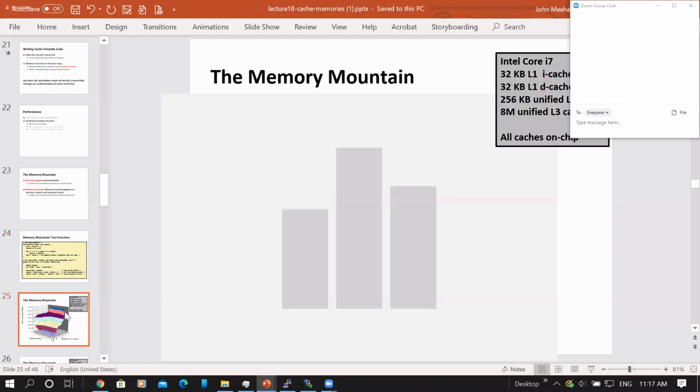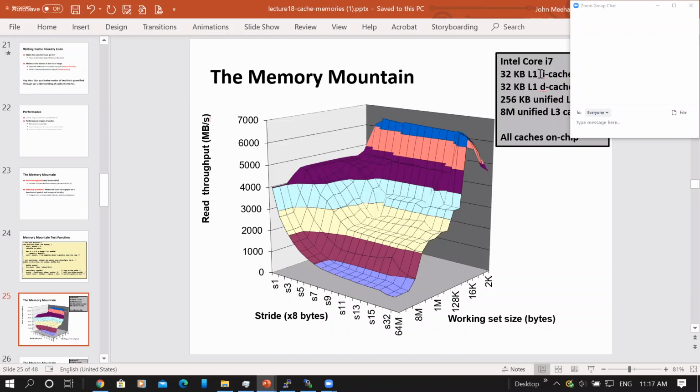So we'll run the benchmark on the Core i7 with these size caches, 32K, 256K, and 8 meg. And I think this was a 2600 model processor this was executed on, which is the processor that's on the computers in the Linux pool. And you'd get a picture out that looks like this.